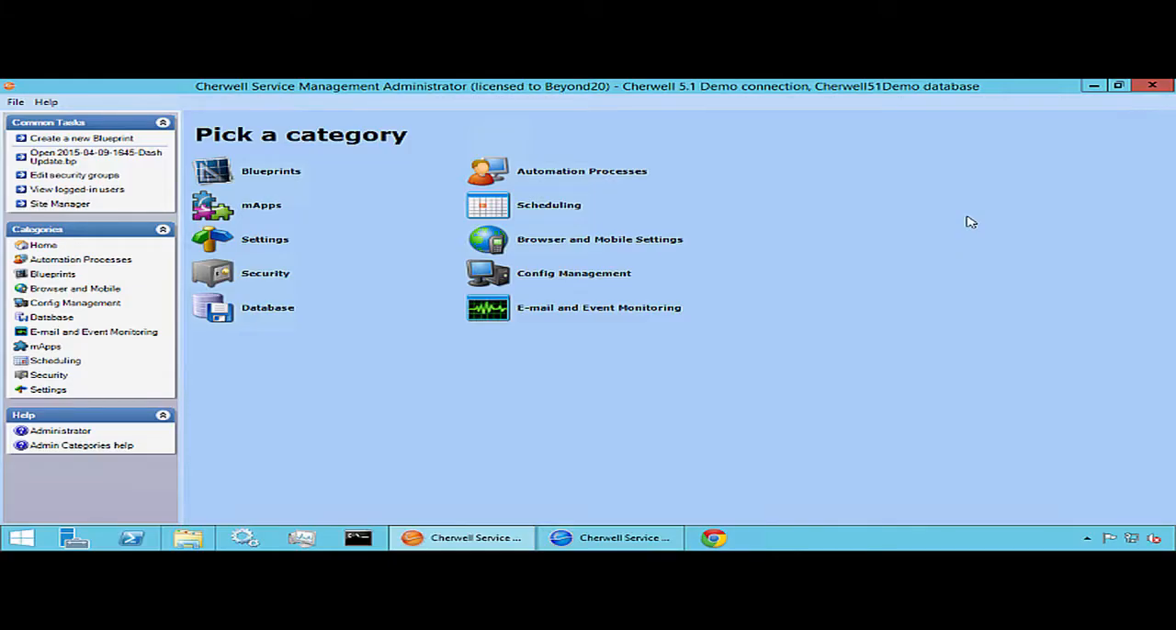Today we're working in Cherwell version 5 around the business hours security rights. And we're going to look into how we can control who has access to edit, delete, or modify any of the business hours that are configured in Cherwell.